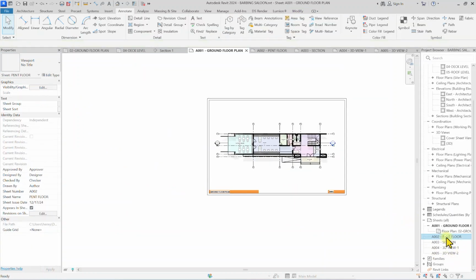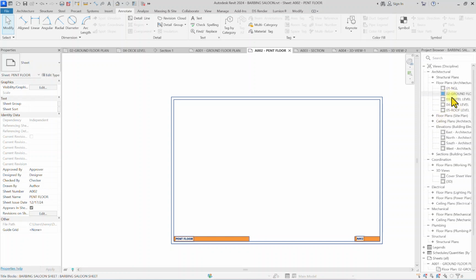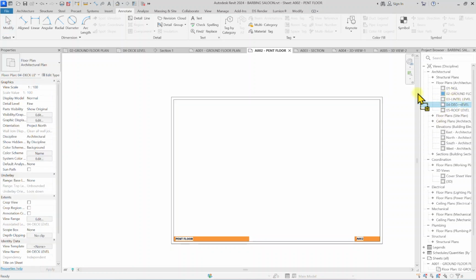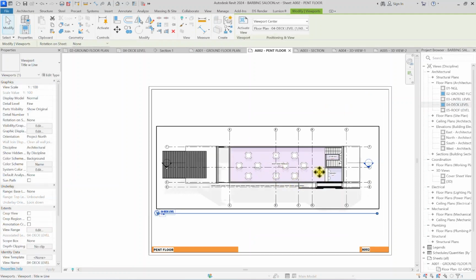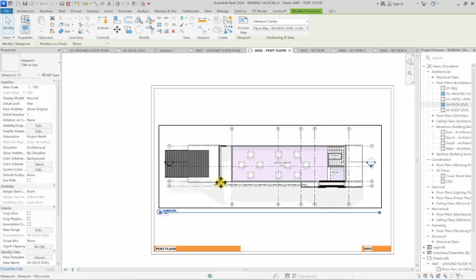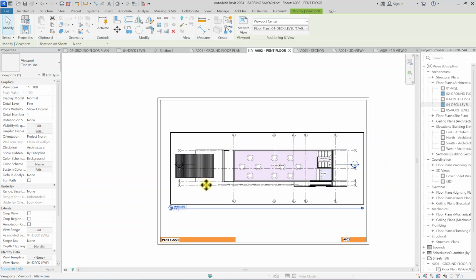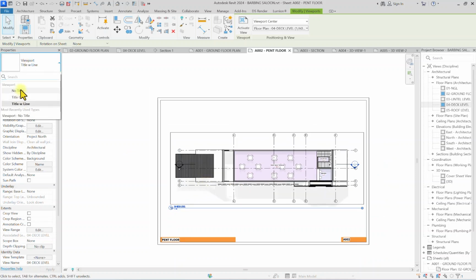So you can see how this is looking. Beautiful stuff. We can go to paint floor. We can now go to deck level, and we can just drag this here and place this here. You can see how this is placing. Nice stuff as well. You can adjust this here. Then we can click on this drop down and click on no title.